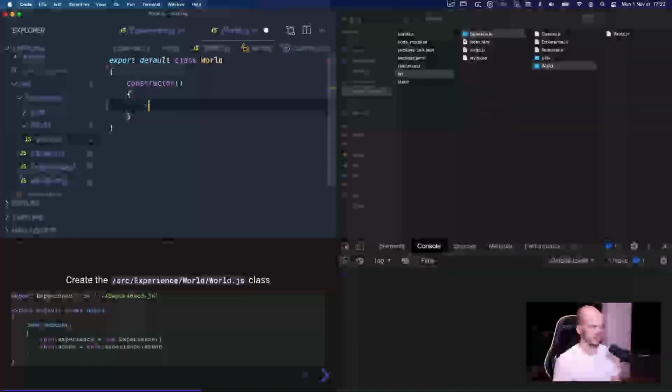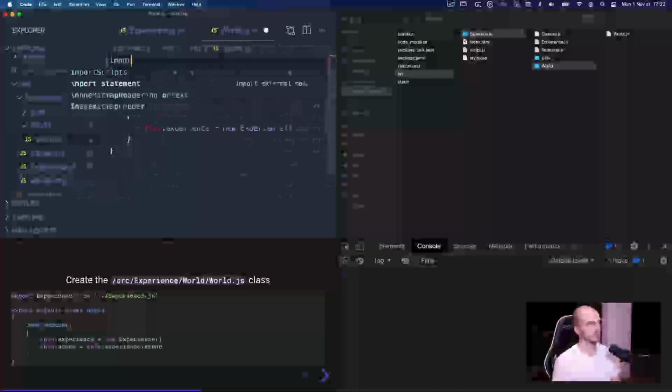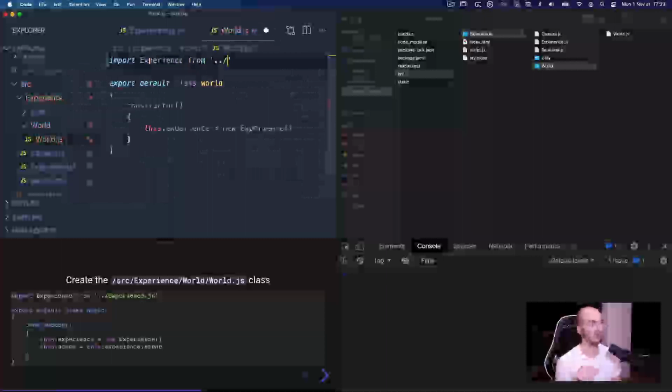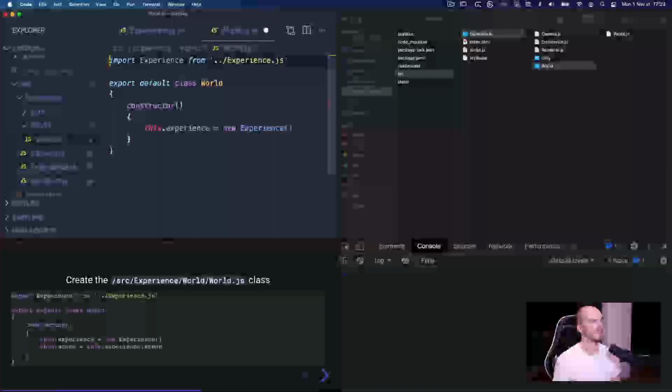We need to have access to the experience, so this.experience equals new Experience. We need to import that Experience. Be careful, the experience is one folder above because we are writing code inside of this folder. We want to access this class, so we need to go up one folder. So we do import Experience from, and it's ../Experience.js. This is the way of going up one folder. Okay, great.